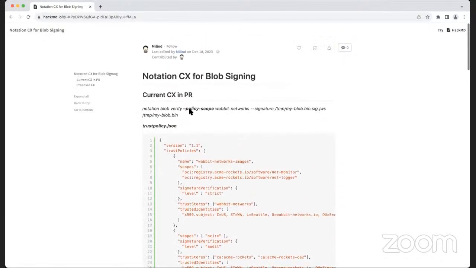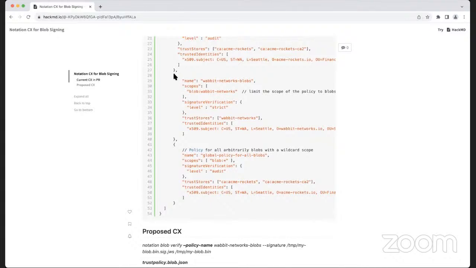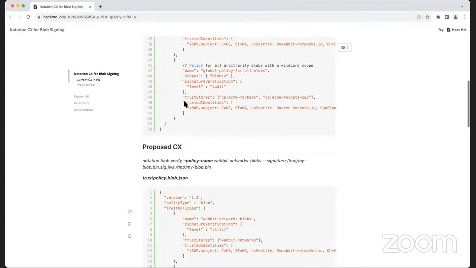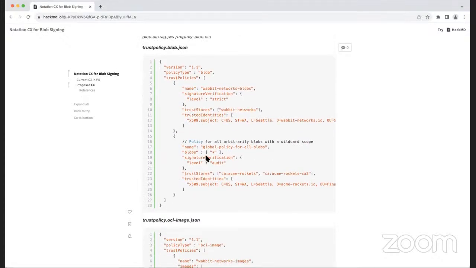So if you see here, policy scope, Wabbit Networks, this is not equivalent to how we provide prefixes in the registry case. It is just another way of referring to this particular policy. So the question there is, why can't we drop that and just rely on name, which makes it something like this, a blob verify policy name, and then you just provide the name. And the scope goes away.